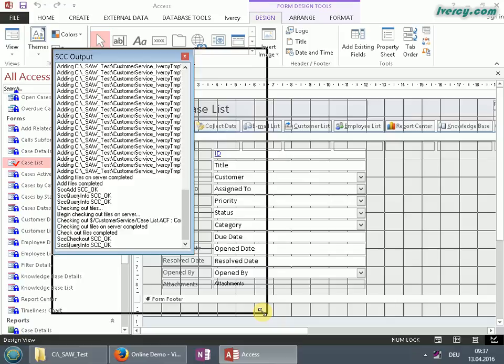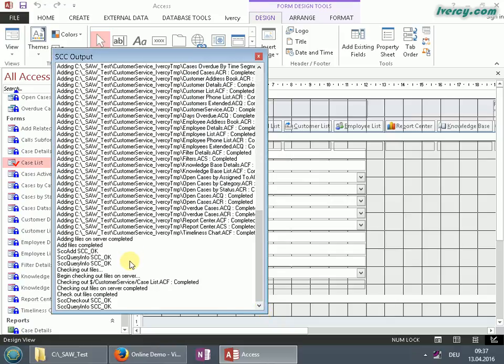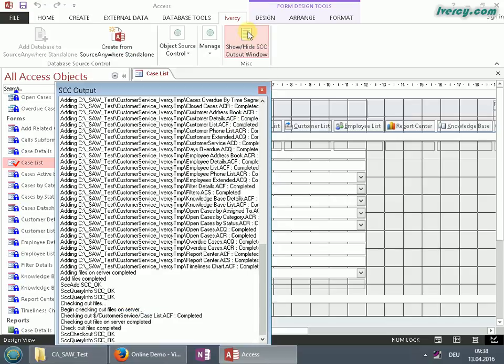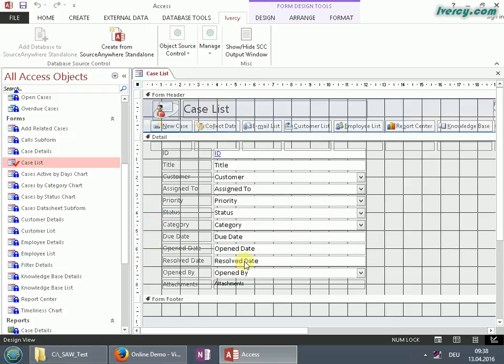Here is the log window again, and it says SCC checkout is OK, and the status query afterwards is OK too. This is sometimes interesting to see, but sometimes it gets rather in the way. So there is a button in the ribbon, a toggle button, and I can just click that to hide the window and it will not show again unless I toggle that again to be shown.